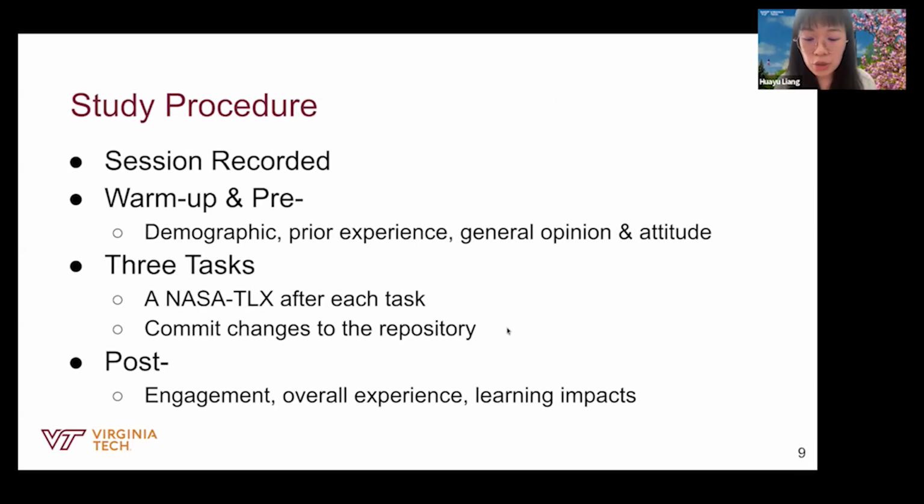For the study procedure, each study session will be recorded, and before the task distribution, participants will complete a warm-up activity to get themselves familiar with the Google AI Studio interaction mode, and then they will complete a pre-survey to collect their background information, their prior experience with generative AI tools, and overall experience and opinions toward using generative AI in a software engineering learning context. After that, they can start working on each task in a given range of time.